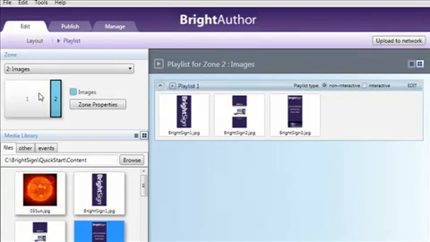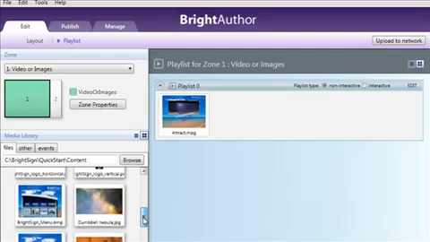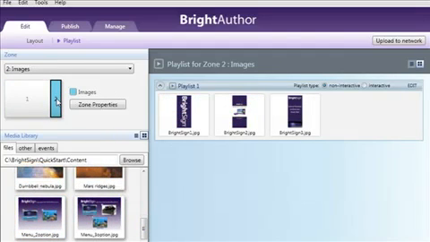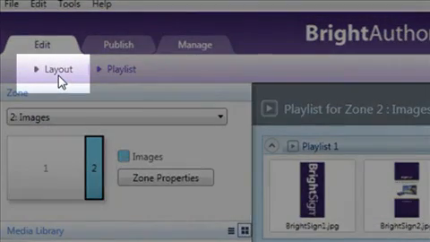In this template, Zone 1 is a video and images zone. There can only be one video zone on the screen at any time. Zone 2 is an image zone. For this demonstration, we'll resize both zones 1 and 2 to make room for a third zone that we will add and populate. Switch to layout mode by clicking here.